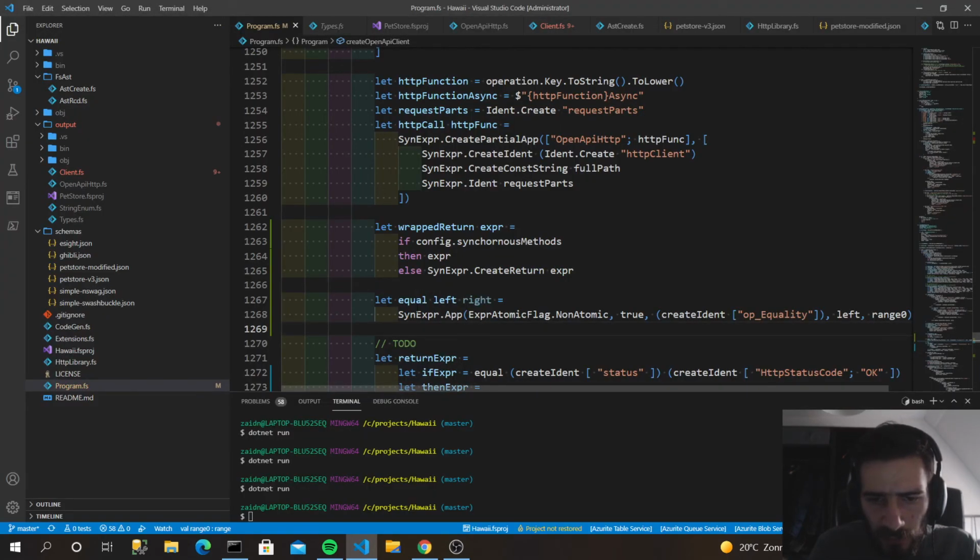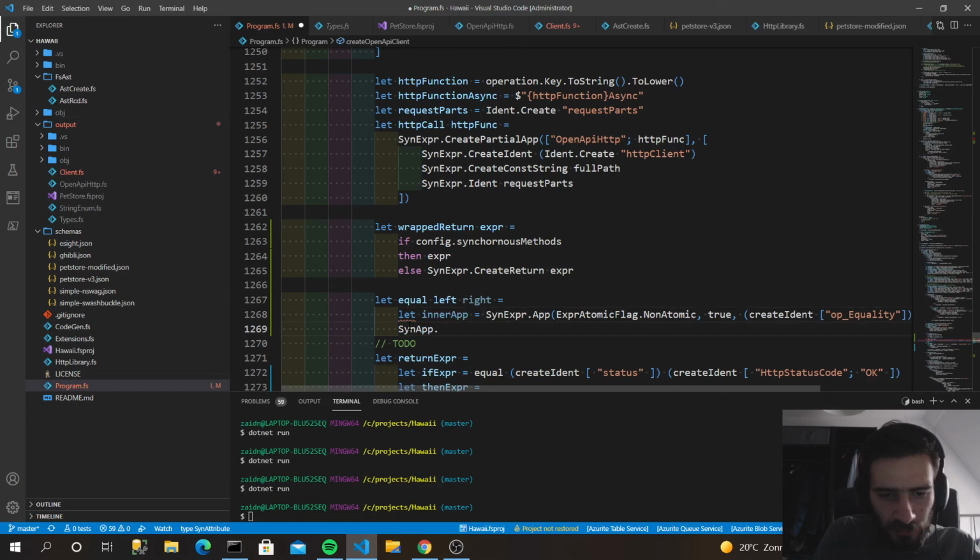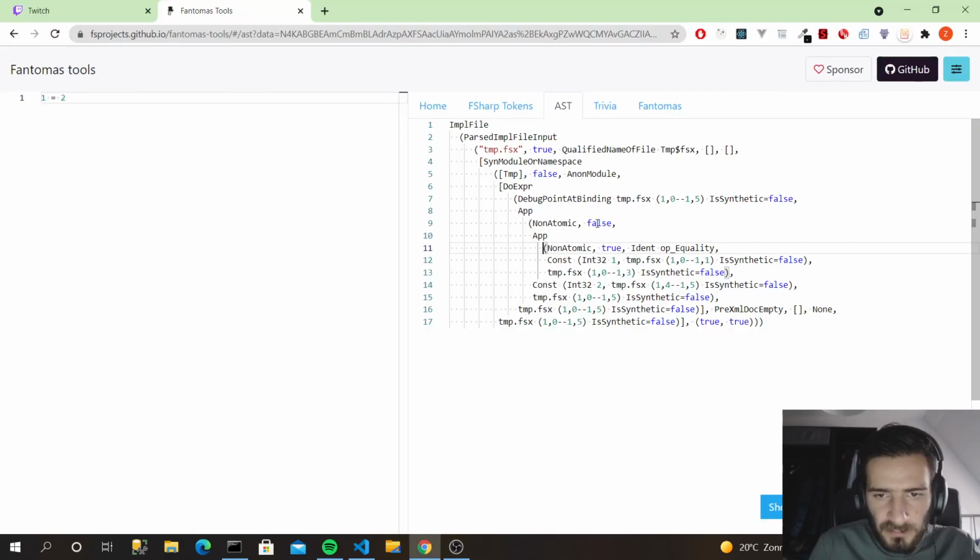So we have this is the inner app, and then we have to say Syn app, Syn expression. Now I could say create app, because this will be the function, and then writes, because the outer app is not infix, but the inner app is. So let's see how this looks like.